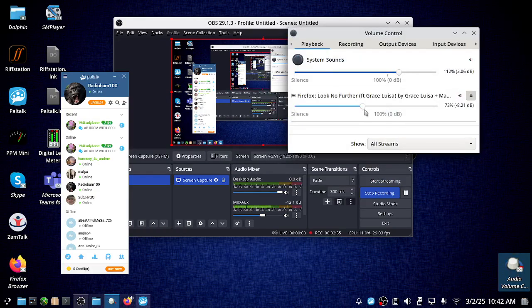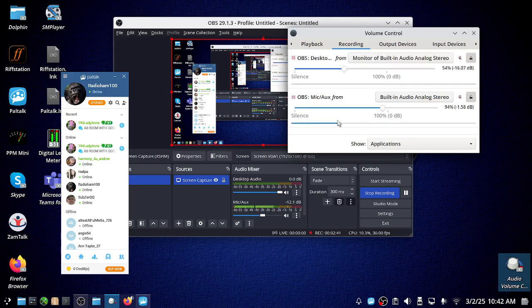Okay, if your browser is too loud, you could bring it down here. Playback, okay, you could lower your mic. Okay, it says mic, you could lower it. Whatever plays on the desktop, you could also lower it or bring it up. Okay, and that's the audio volume controller. Okay, that's the best way to go and adjust your sound.